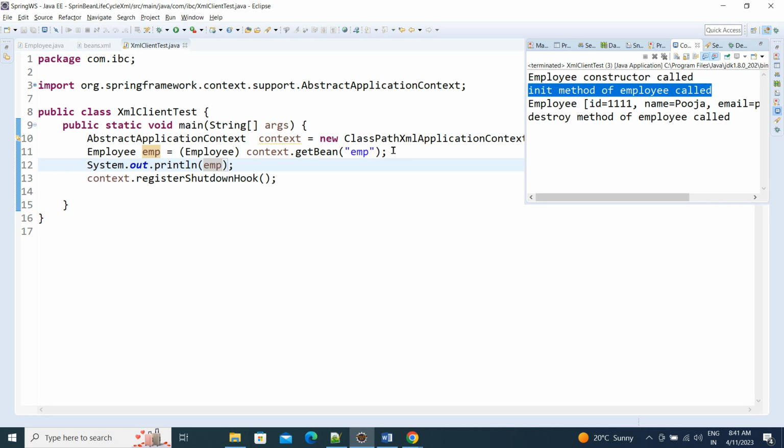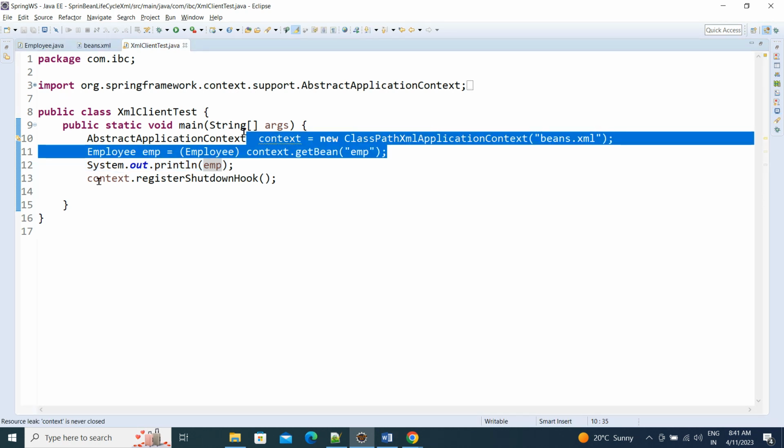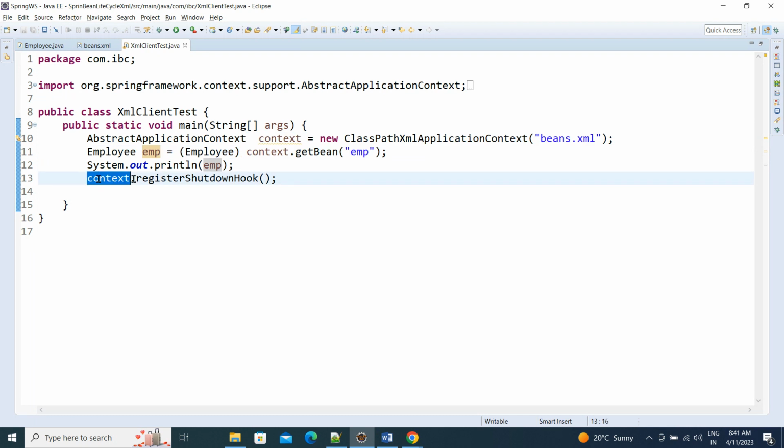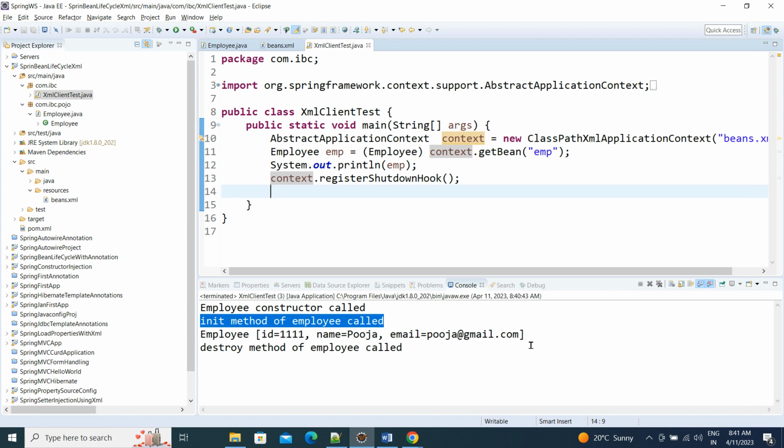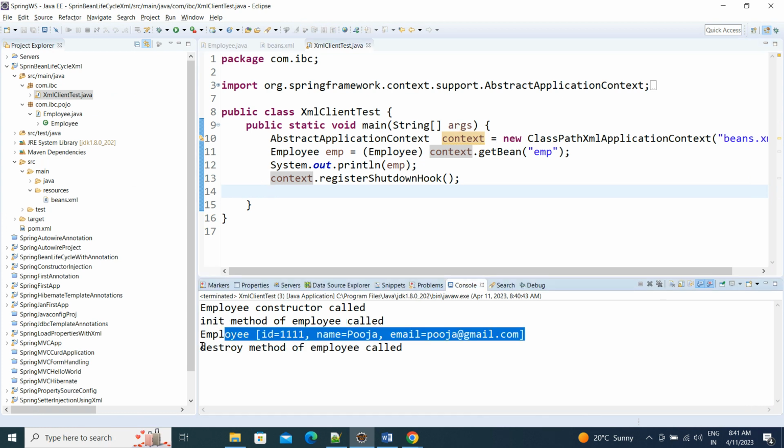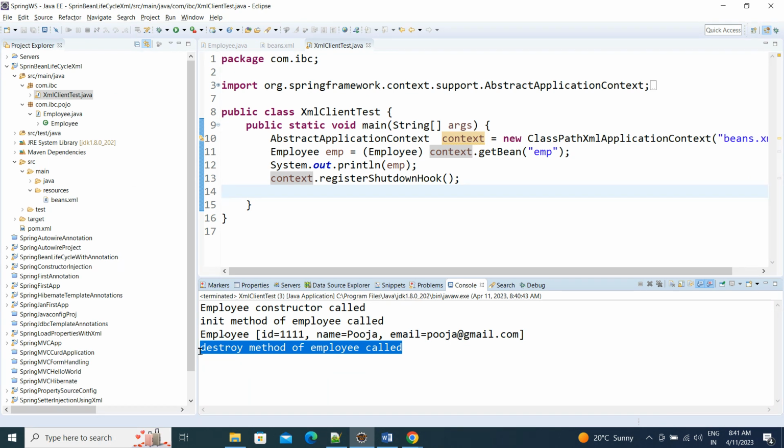Once the init method is called, I'm again calling context dot register shutdown hook. After getting the data, I'm calling register shutdown hook after that. That time it is going to call the destroy method.